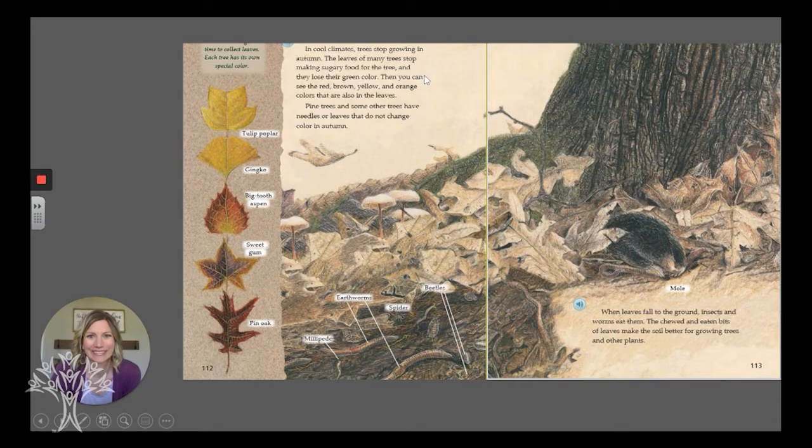Readers, in this sentence right here, "Then you can see the red, brown, yellow, and orange colors that are also in the leaves." Well, what does that mean? Why did the author put the word "then" there? Let's reread the sentence above that, maybe 2 sentences above that, and see if that helps us answer that question.